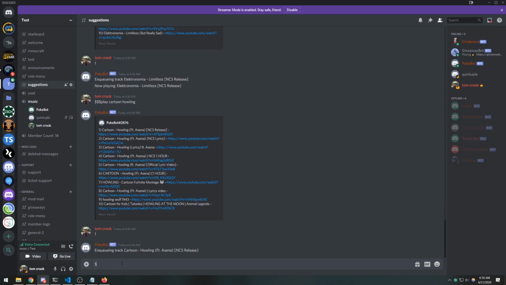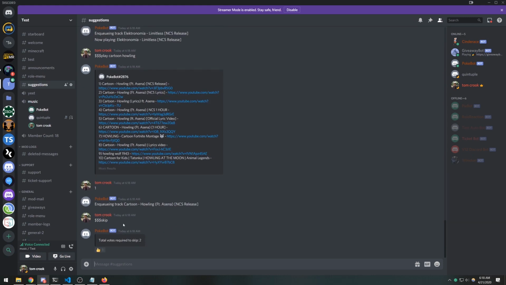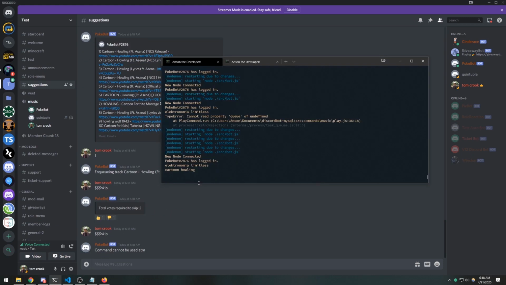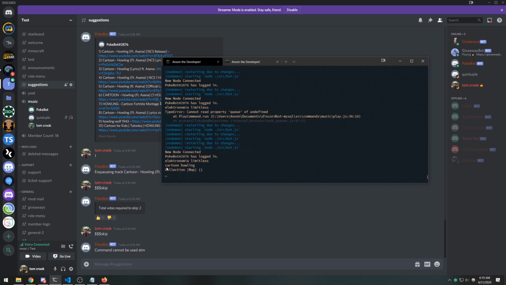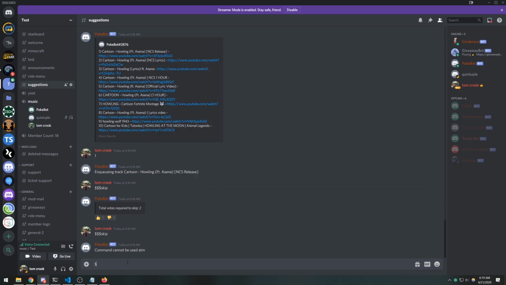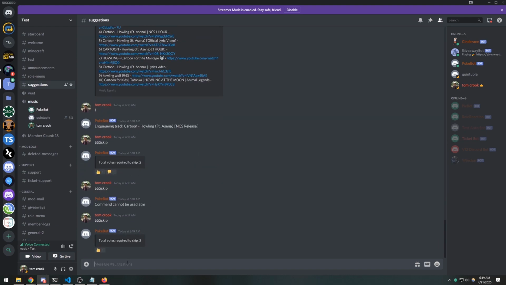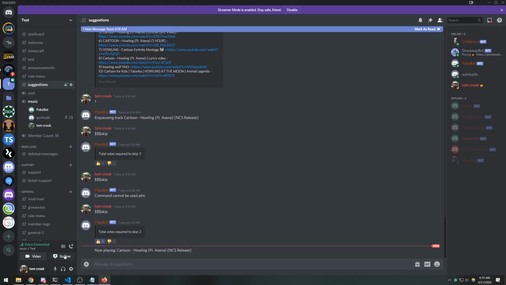Okay, so now if I try to do skip, let's just wait 10 seconds. If I try to use it again right now, it's going to say cannot use command. But in about 5 more seconds, it should throw an error, waiting for it. Okay, there we go. See how it says collection map? Perfect. So now I can use the skip command again. And if I do thumbs up, and then thumbs up again, it's going to skip the song.